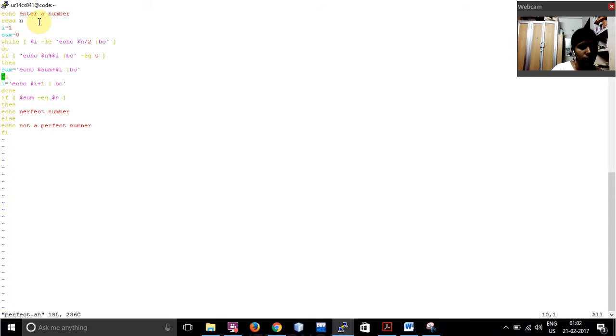Now here I have made use of a while looping structure. This is how we follow the syntax for a while. While keyword followed by a space, and then we have a square bracket followed by a space again. Indirectly, I would like to say that each and every part of the loop has a space before and after it, as you can see over here.